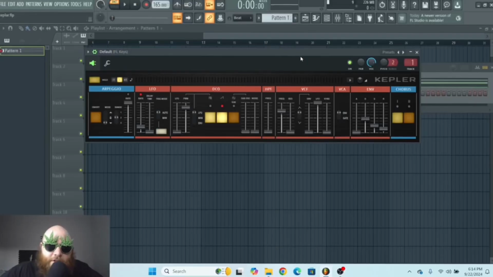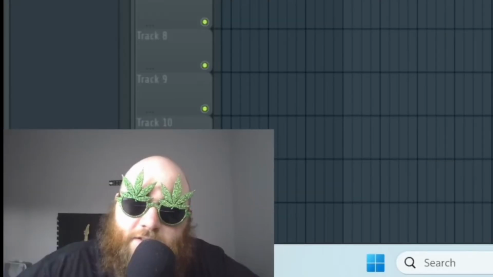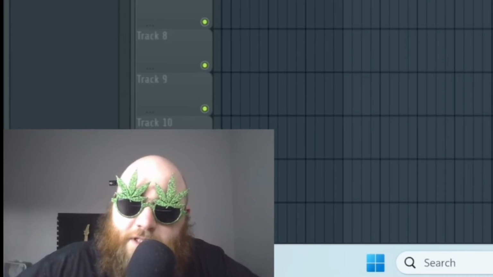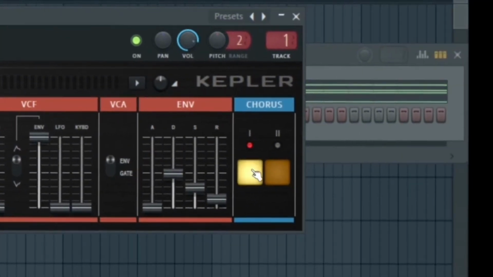Speaking of envelopes, we've got the envelope control right here, which is just your basic ADSR volume envelope, and there's not really much to explain with that. And then you've got chorus 1, which sounds like this, chorus 2, which sounds like this, or you can just say forget it and put both of them on there.